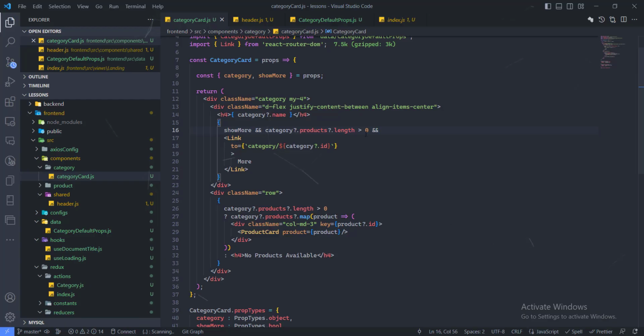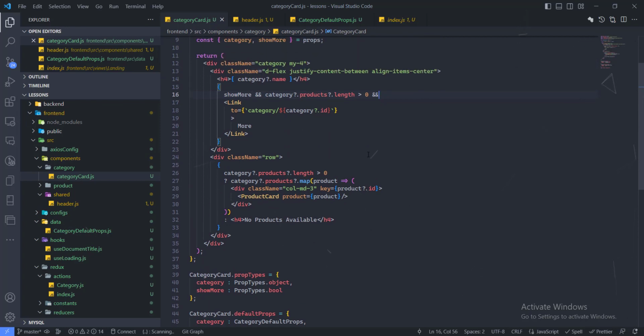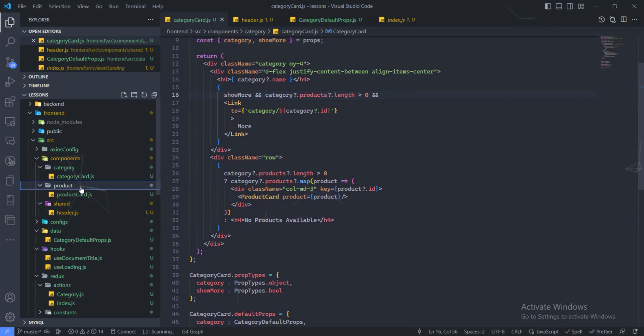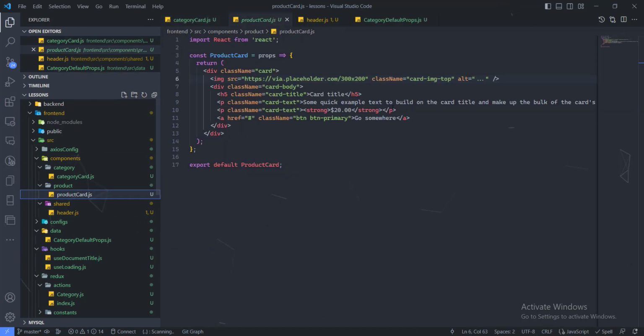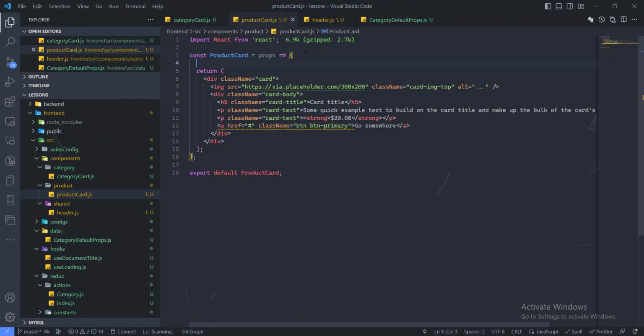And yeah, so let's just go and start building our product card right now. All right, so let's go within our product card and just start building. Okay, so this is our product. The first thing we need to do is we need to actually destructure product from the props. So let's just say const product. Okay, we actually want to destructure this from props.